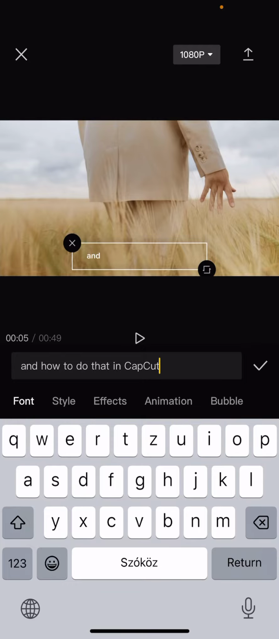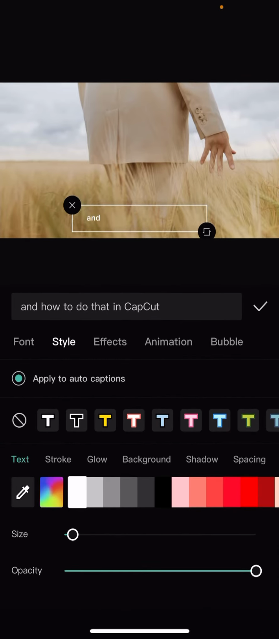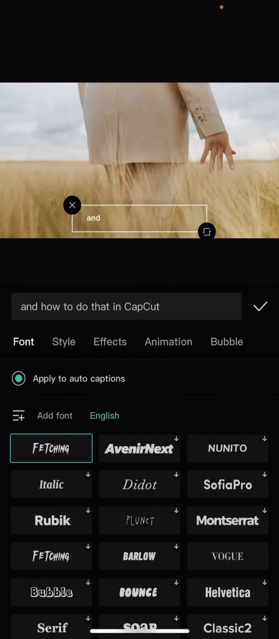Then I can change the font style. Here some additional styles, the effect, animation, or in a bubble. If you want that, you can add that as well. So here are a lot of options. You can style your caption however you want. So this is how you can generate captions for your videos.